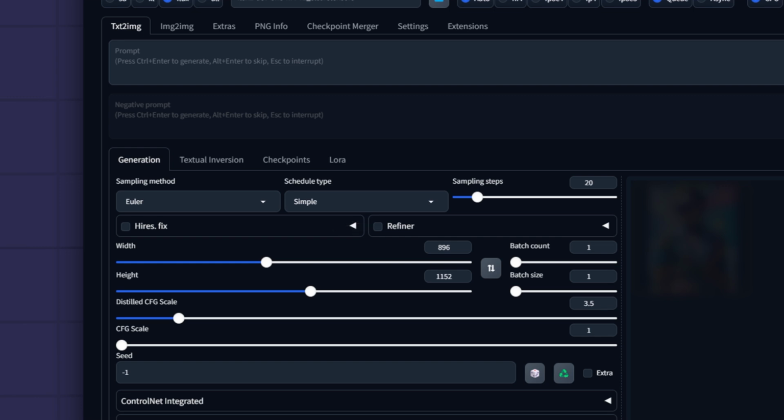Fixing flaws, increasing resolution, and correcting proportions create a more professional final output. For the best results, combine it with Hires Fix. Note that enabling this may slightly increase processing time. Here, you can specify the dimensions of the image. The CFG scale option determines how closely the model adheres to your prompt.